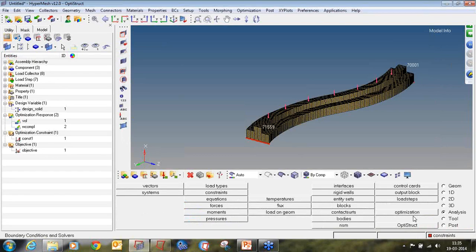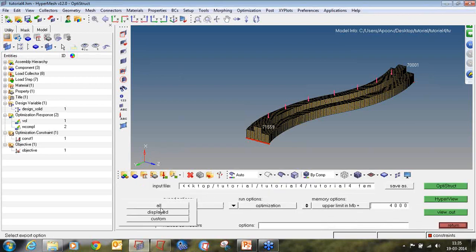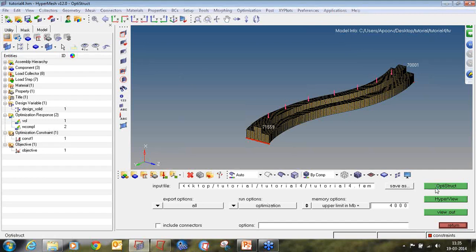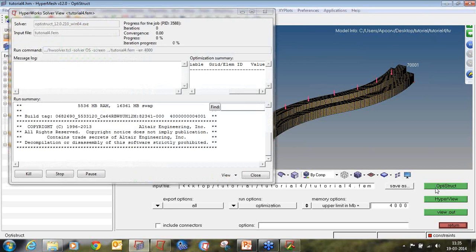And solve the model using OptiStruct. So click on analysis, OptiStruct, export option to all, run option to optimization, memory option, keep it as much as possible, and click on OptiStruct. So this will start the solver window.